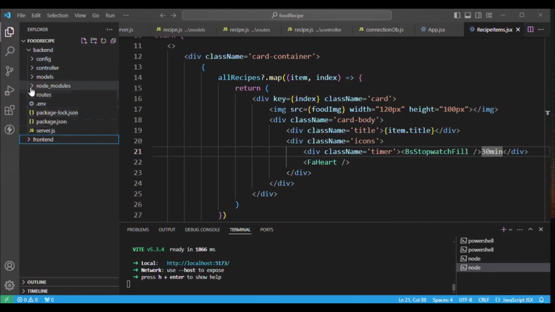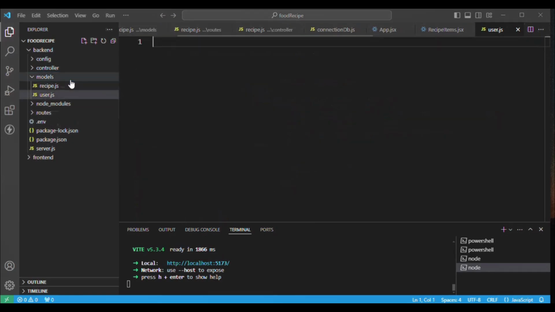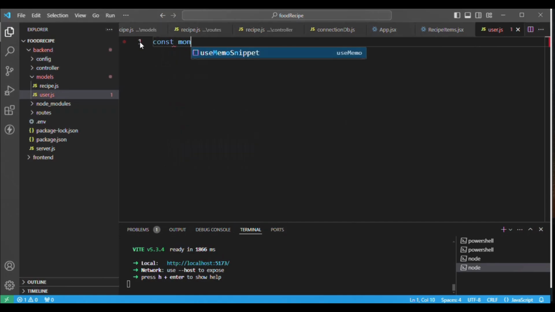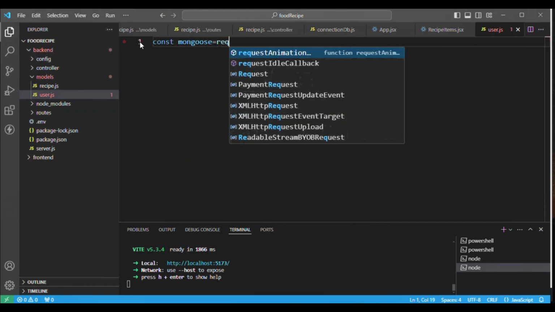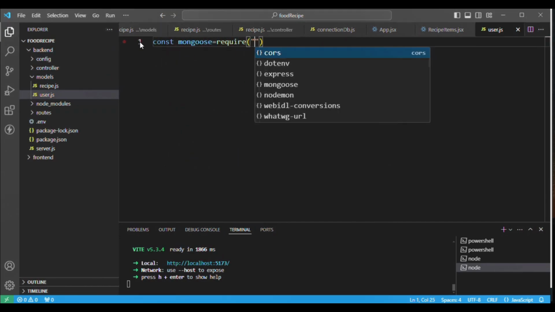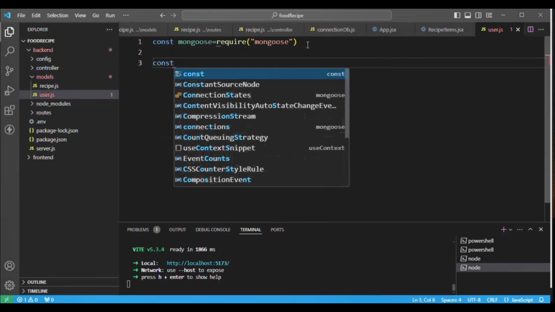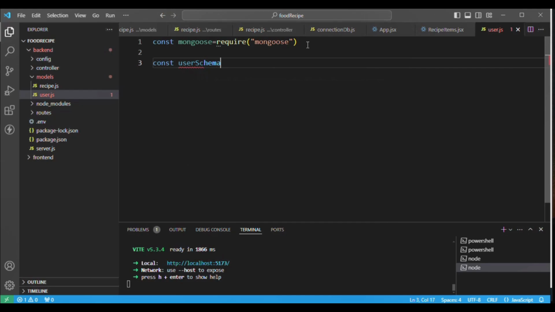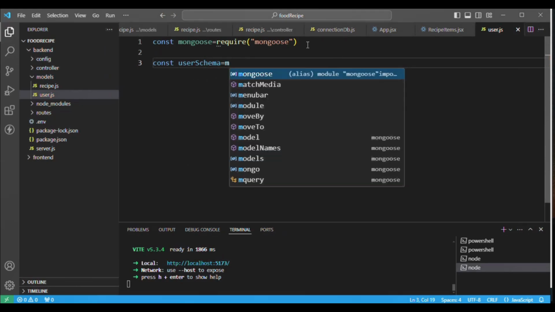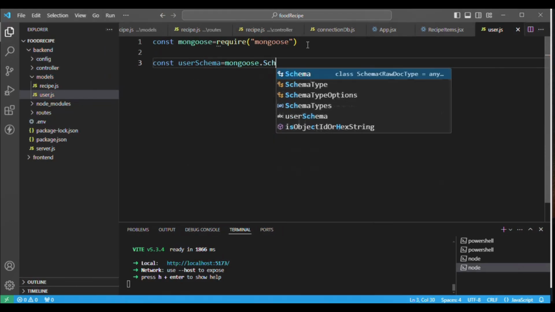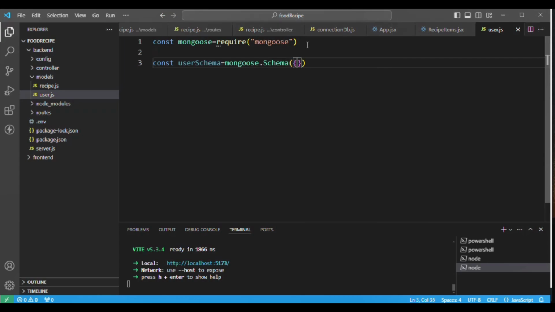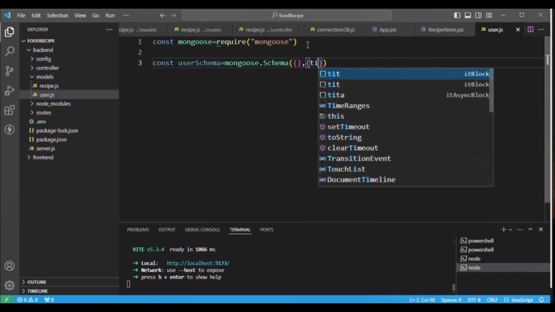First I will go to the models component and we will create a user schema. So let's create a file user.js. First I will require mongoose: const mongoose equal to require. Then we will define the variable userSchema. This is basically the table schema for the user. What are the fields, what are the columns you want in that table, here we will mention.